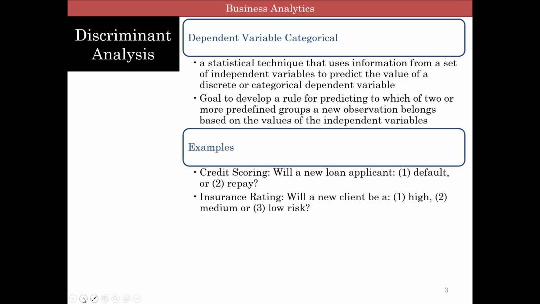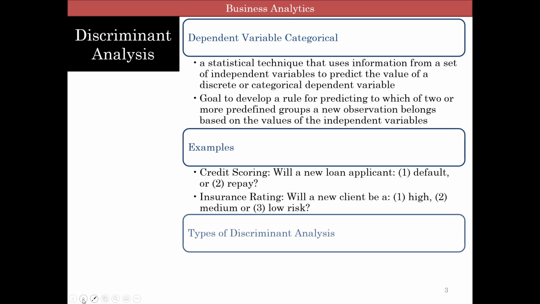So let's take examples. You can look at credit scoring, a new loan application, whether it's going to be a default or whether they're going to repay. Insurance rating, will the client be high, medium, or low risk? Where there is a credit card transaction, is that a fraudulent transaction or a normal transaction?